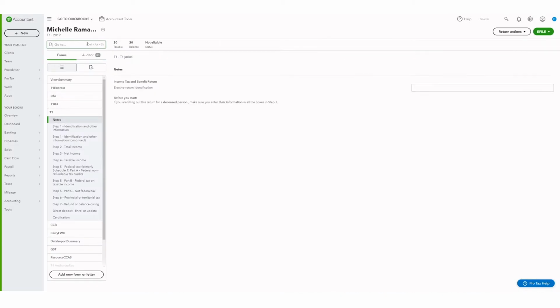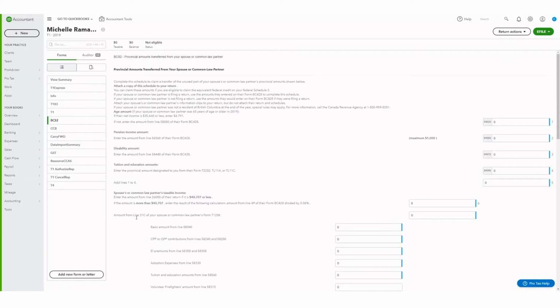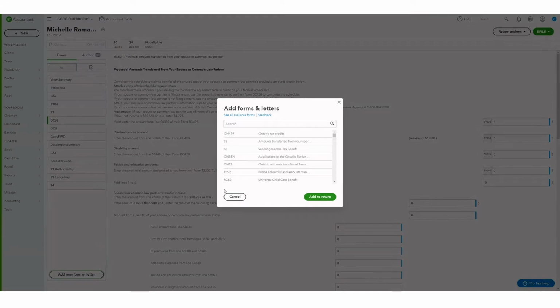This is the ProTax Quick Bar. Hit this button and search for forms quickly. Let's search for Alberta S11 and BC S2. You can also add new forms by hitting the Add New Form button, selecting the number of forms you need, and clicking on the Add to Return button.